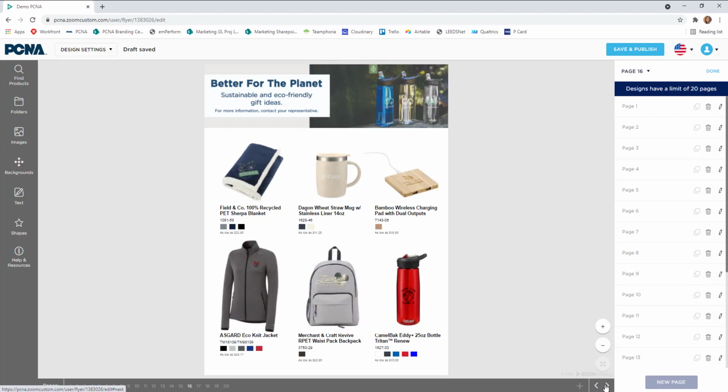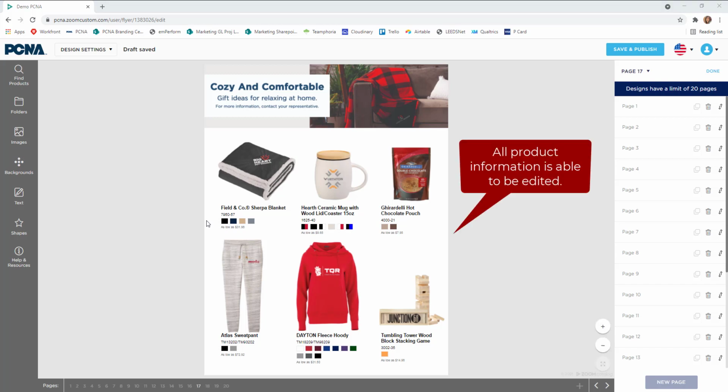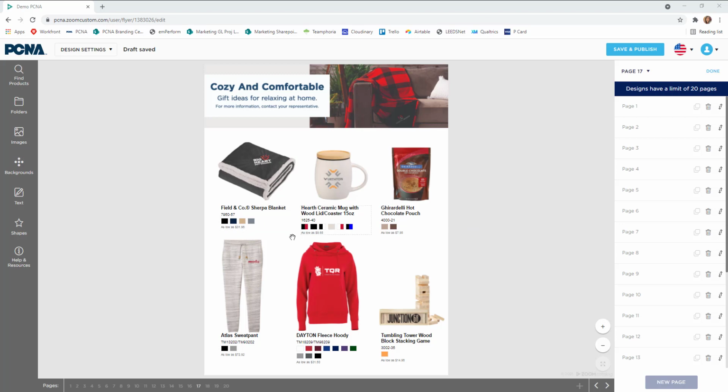This is where you can fully customize the product selection for your customers based on what you know they're shopping for this selling season. For the demonstration, I'm going to focus on this flyer, Cozy and Comfortable. These are great gift ideas for relaxing at home. Removing items or editing product information on these pages is very simple. Let's look at the ceramic mug.